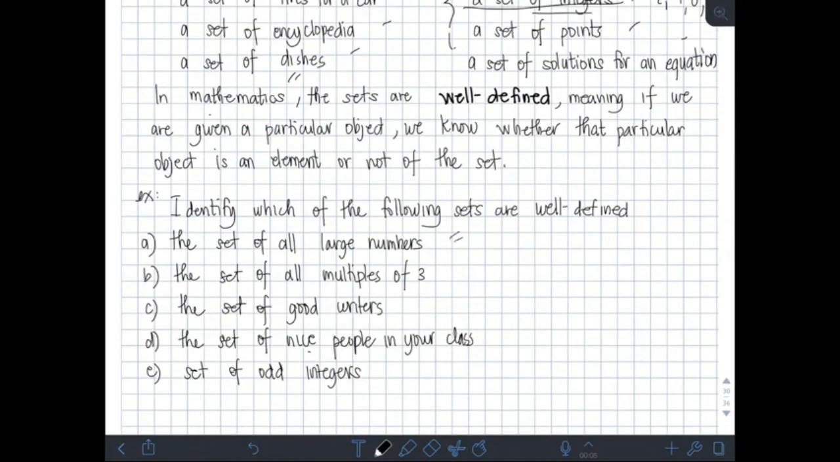For letter A, the set of all large numbers. This type of set is not well-defined, kasi iba-iba naman yung opinions ng tao sa malalaking numbers. For example, pag sinabi natin 100,000, malaki na yun para sa isang tao, pero yung ibang tao naman kino-consider na mas malaki kapag 1 million yung number. So, iba-ibang opinion ng tao dito sa set of large numbers, kaya not well-defined.